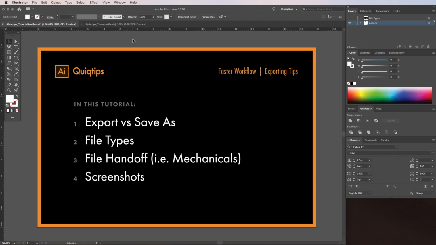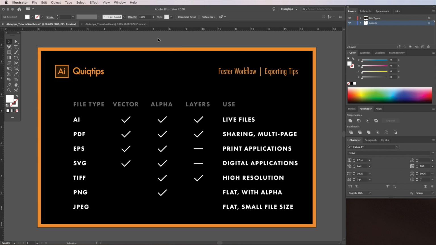So now I just told you the split between Export versus Save As. Let's talk about the different file types and when you might use them. These are the 7 file types I use the most when exporting from Illustrator, and they have different uses and different reasons why you would want to do it. Quick definition: I explained vector earlier. Alpha is transparency. Essentially, a pixel has an alpha value associated with it. How transparent is it? And then the ability to keep your layers.